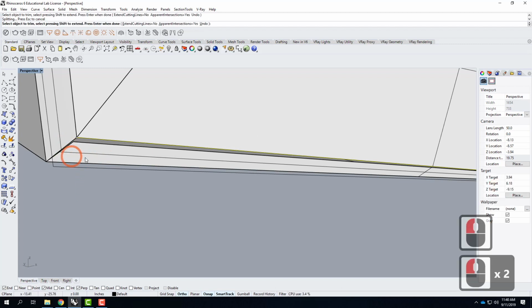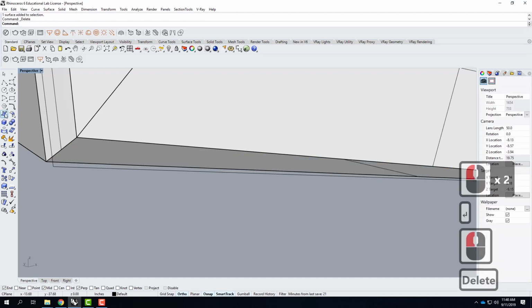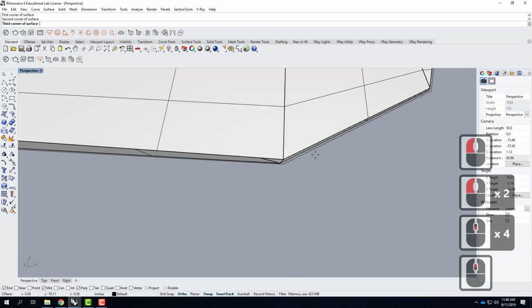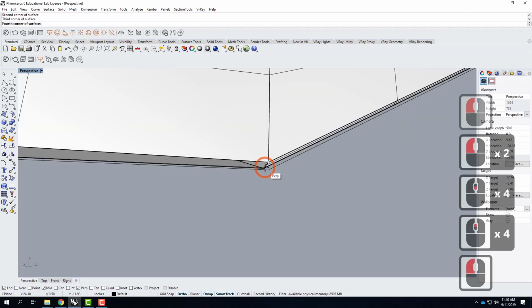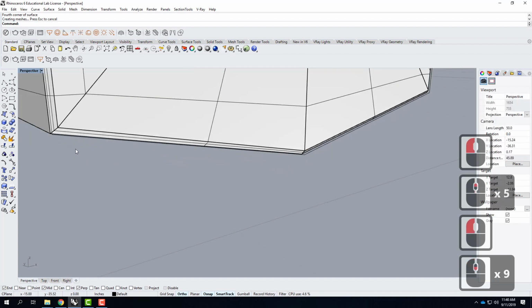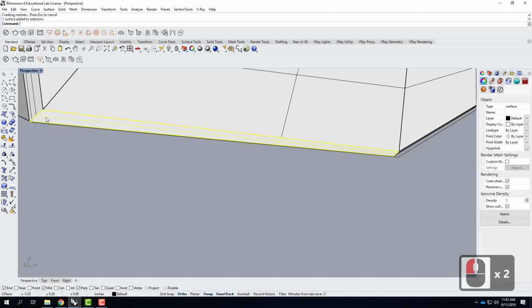We could delete this chamfer and then go back to our surface from 3 or 4 corner points and fill this in like that. And so technically speaking, this surface, it doesn't really matter that it has a little bit of a twist to it.